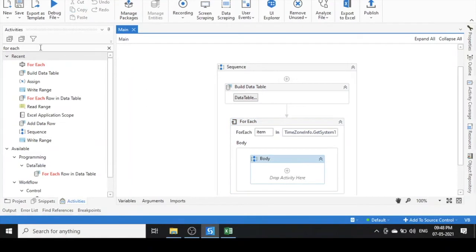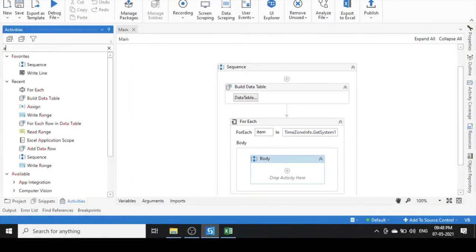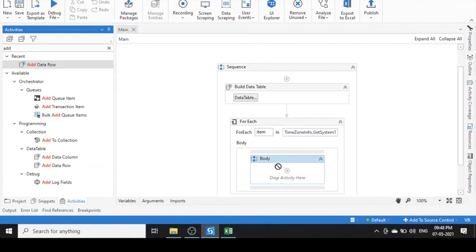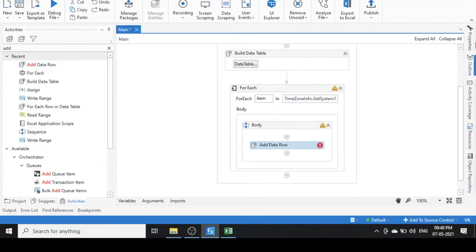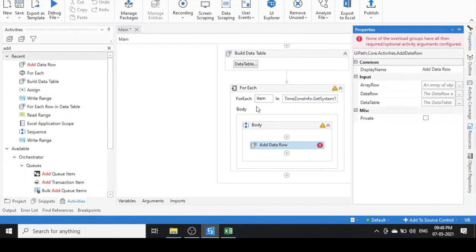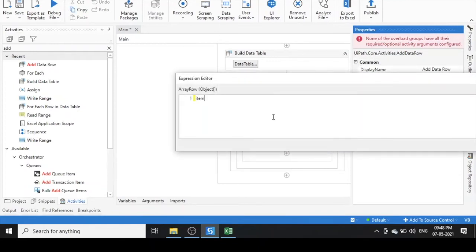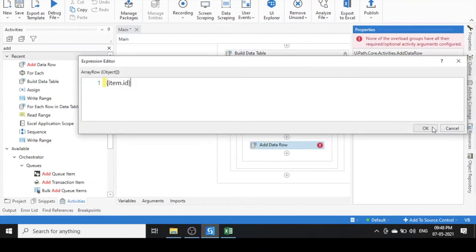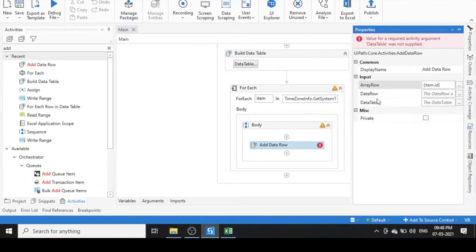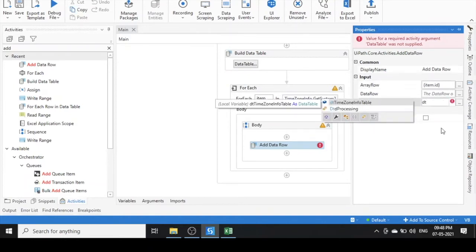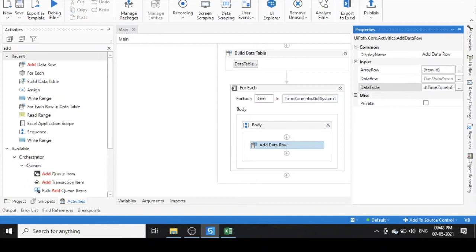Now I will use add data row. In this data row, first what I need to do, from the item I need to extract the ID. So here what I'm going to do is item.ID, and this is the array of object, so I'm just using the cursor. And here you need to provide the data table. So this is your time zone data table.